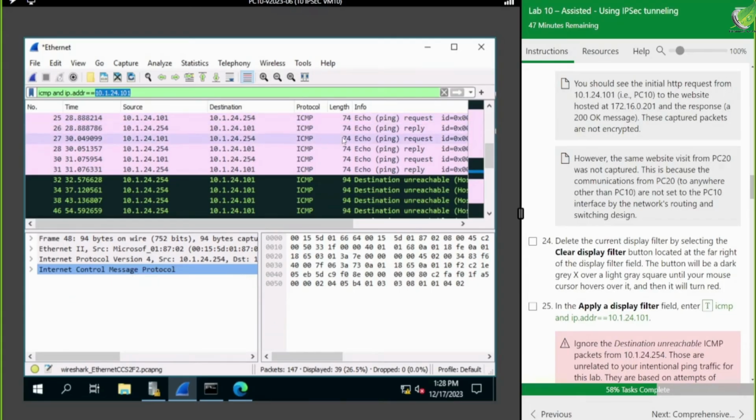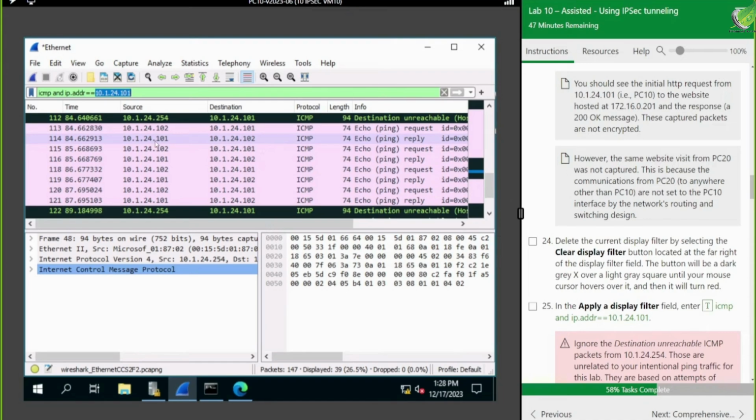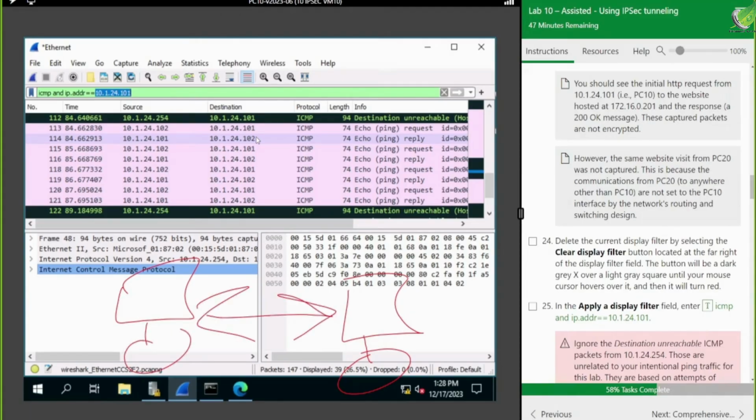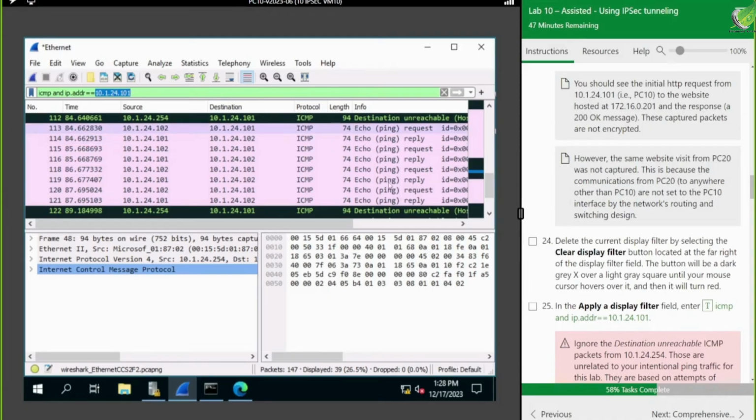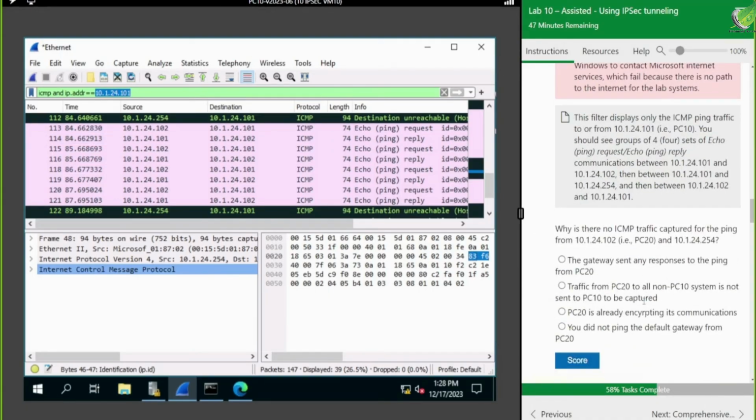So you can see our ping request and the ping reply. This is the request, the response, the request, the response. All of that we can see here. We can even see it going back and forth with 10.1.24.102. That's the other system we created the IPsec policy on. These two systems, we can see them pinging each other right now. Make sure you keep that in mind for the next section.